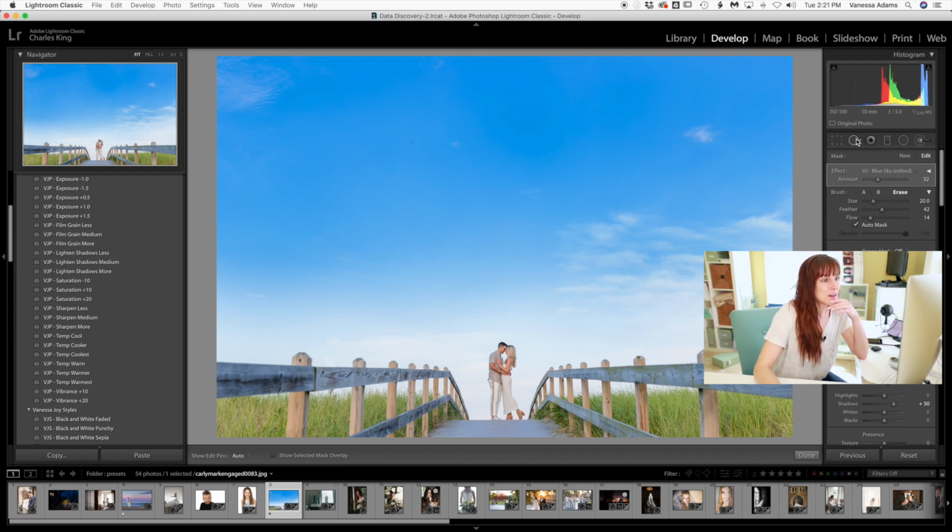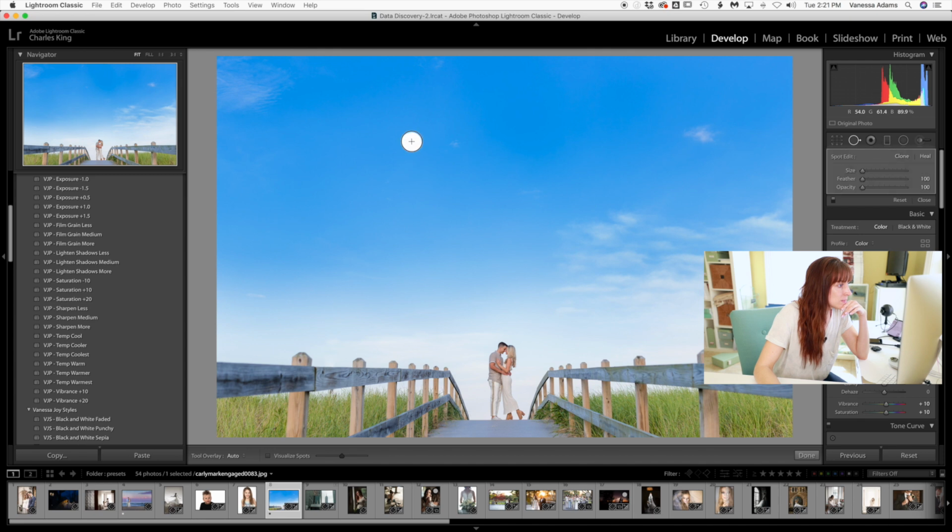All right, and then I also see a little dot. I know this was not about the healing brush tool, but I saw a sensor spot. It was driving me crazy. All right, from there, if you want to, you can go and adjust all of your other little tools and fun things. But for me, that looks pretty good.